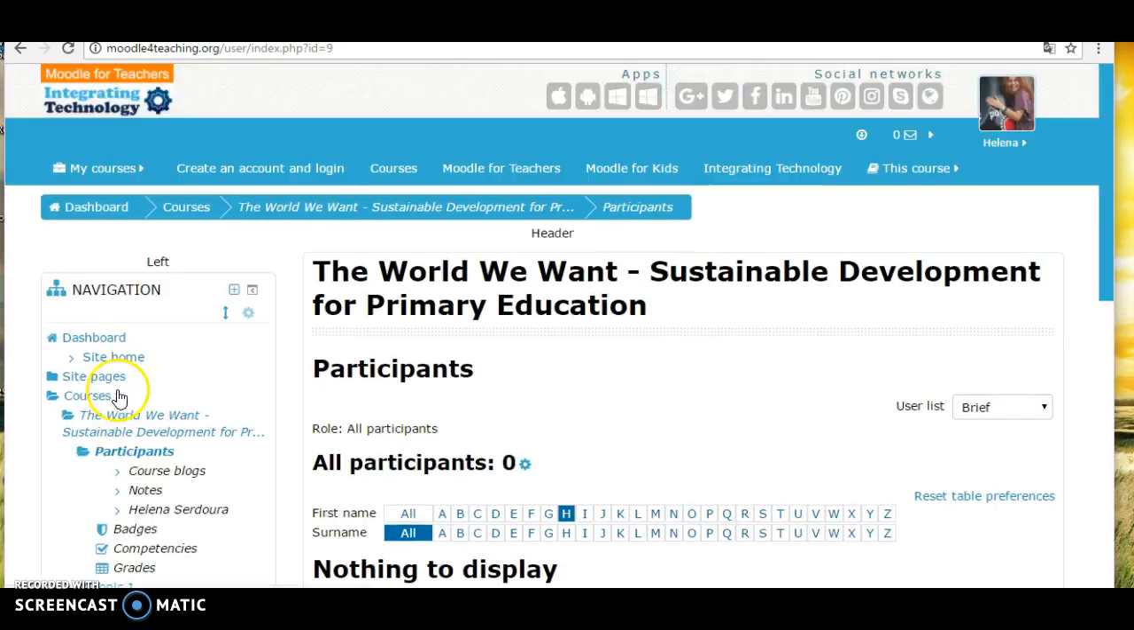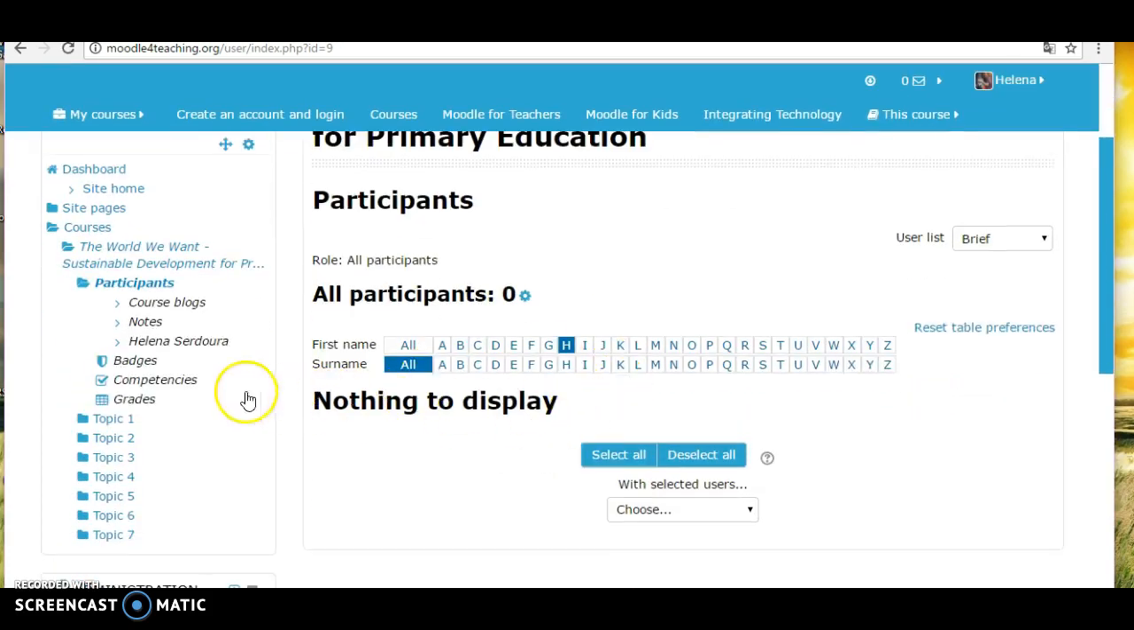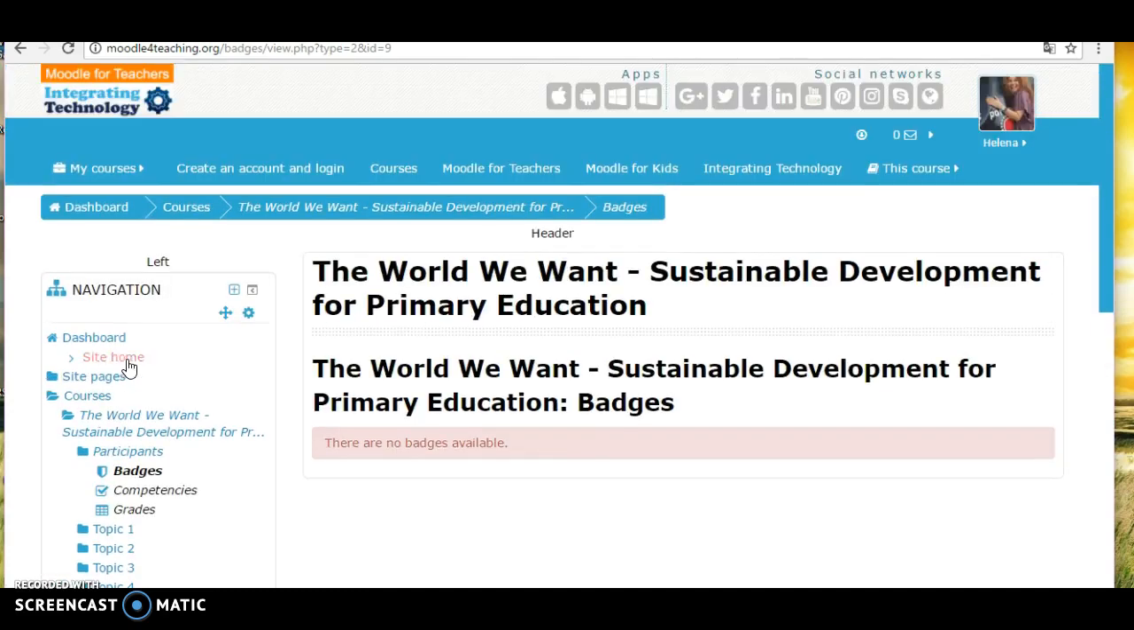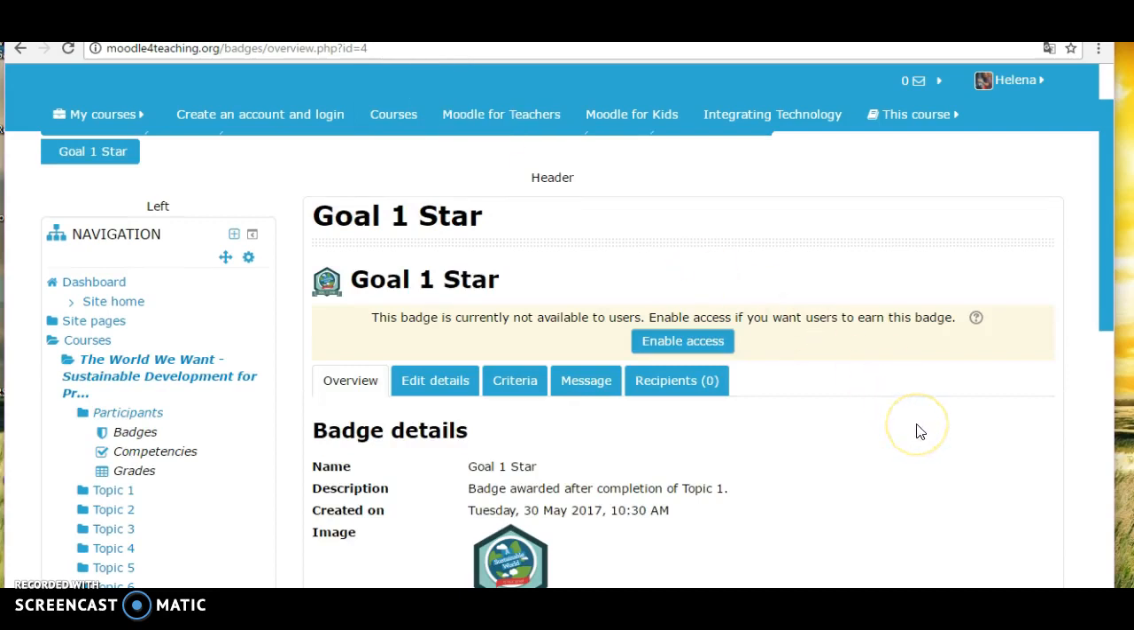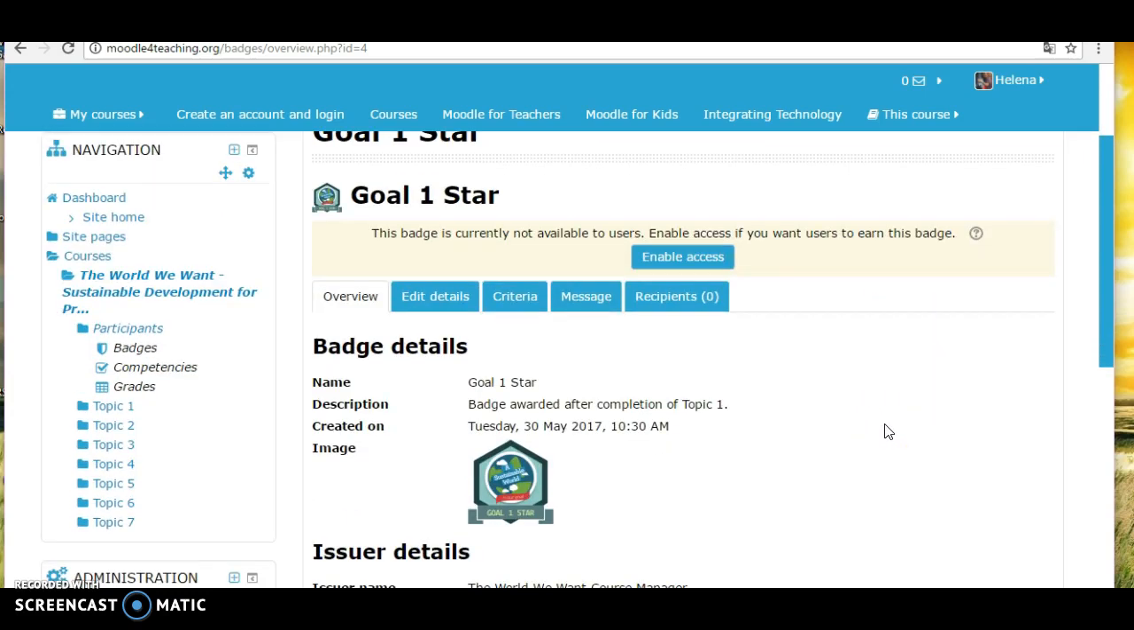Here is the participants. At this stage there is nothing to display since I haven't enrolled any participants into the course, but we will move into the badges. So it says that there are no badges available. Now why this happened, I will show you, because I've actually been working on creating a badge after creating the course, and this is what I've done so far.